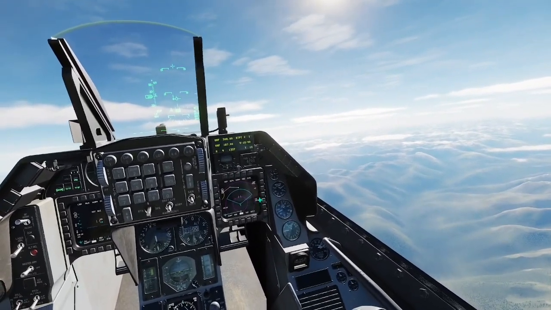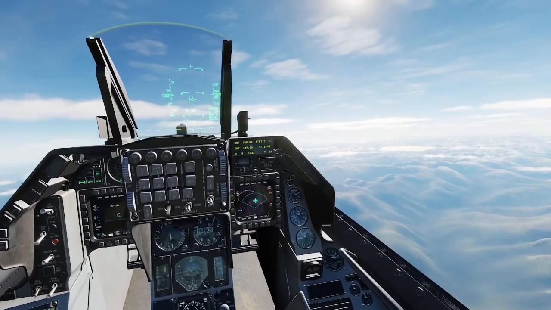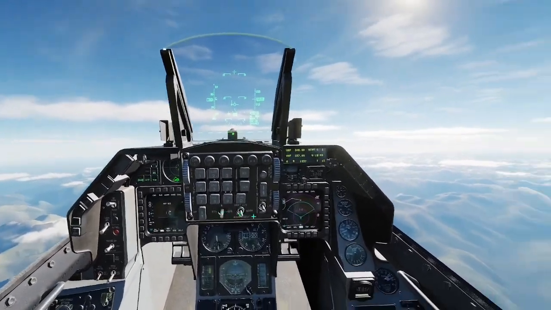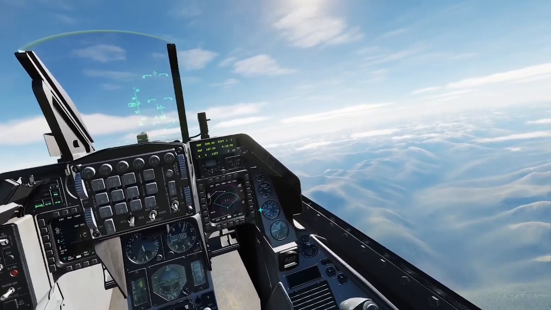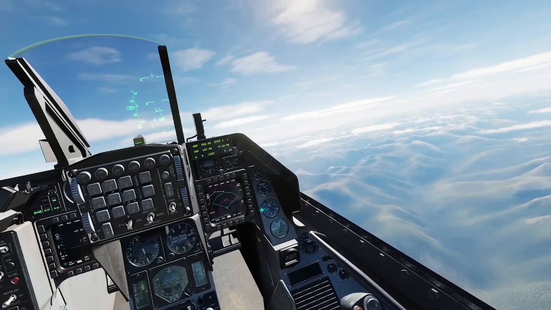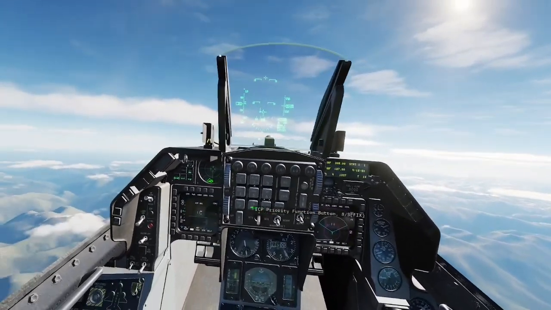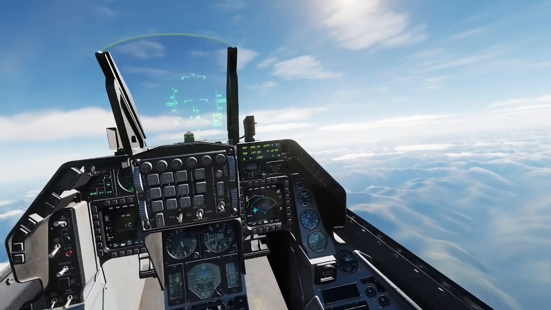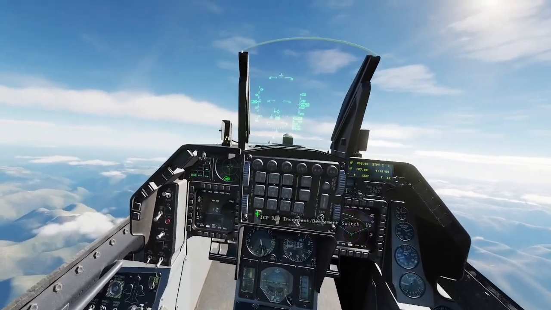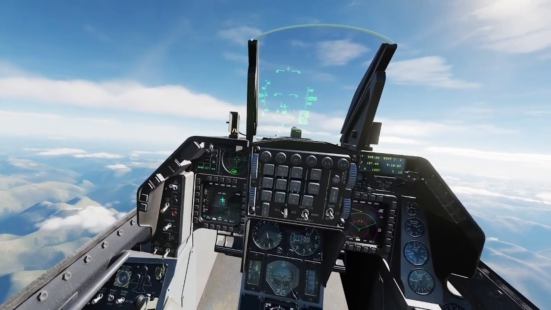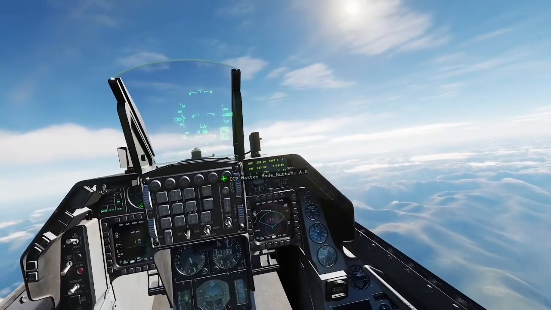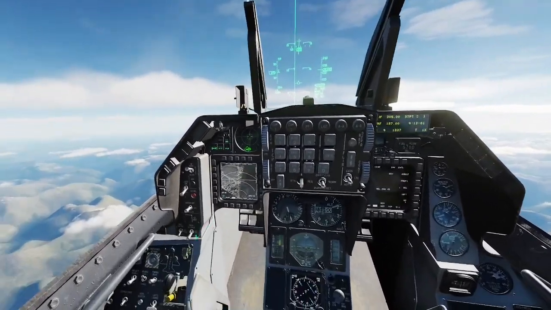Right now, between waypoint 1 and waypoint 2, we have a truck convoy that's moving in a northern position. So since we know that the convoy is moving, we're going to deploy our ground moving target radar, and we're going to go air to ground master mode.